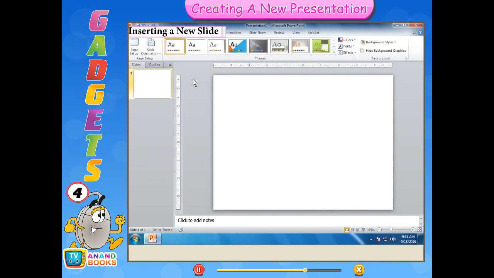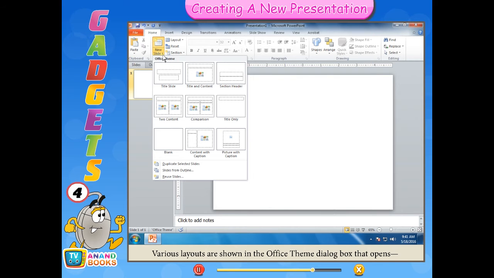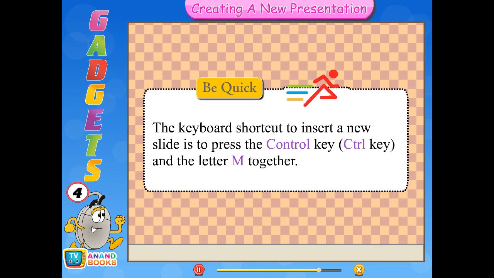Inserting a new slide. Follow the steps given below to insert a new slide in a presentation. Select the Home tab. Click on the small drop-down arrow of the New Slide button. Various layouts are shown in the Office Theme dialog box that opens. Choose the one you need by clicking on it. This opens a new slide with a selected layout. Be quick. The keyboard shortcut to insert a new slide is to press the Control key and the letter M together.